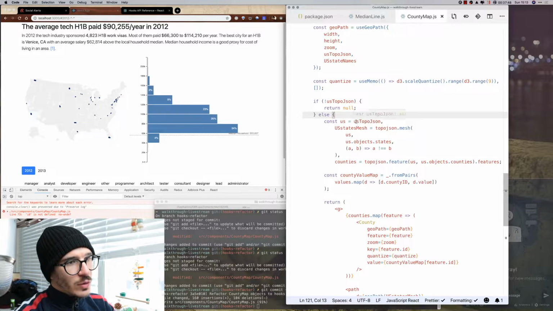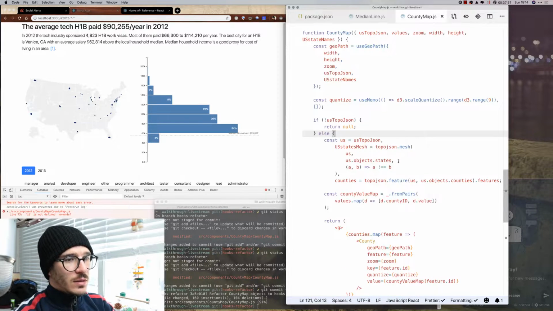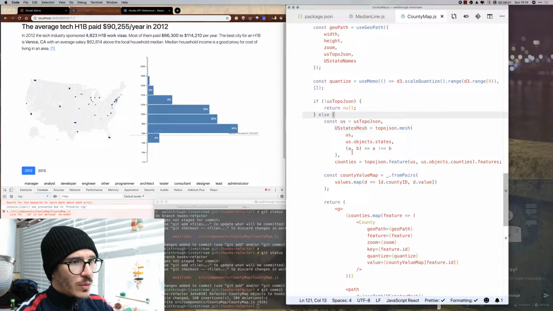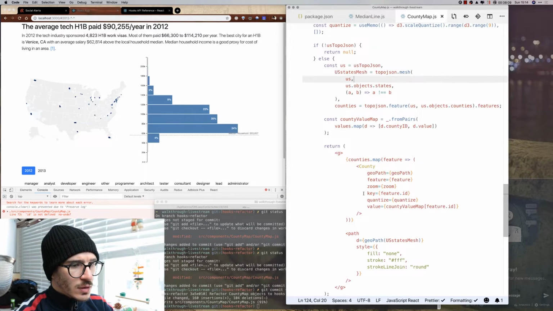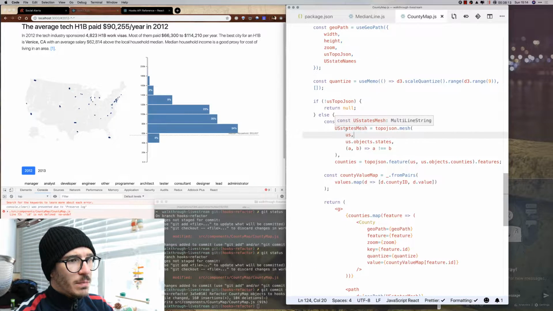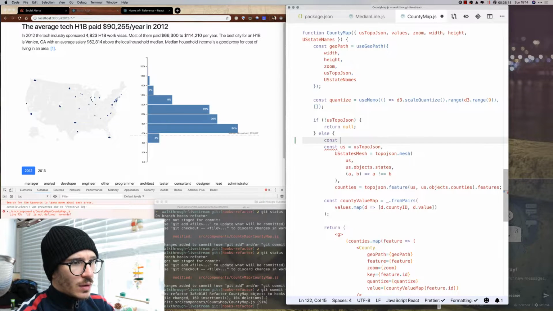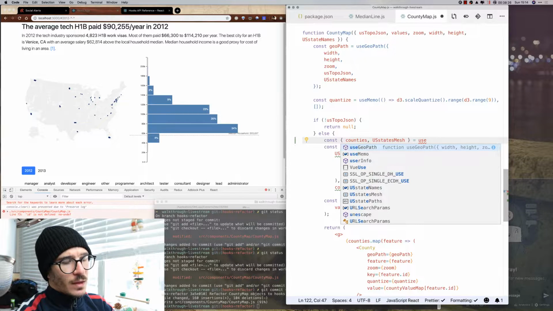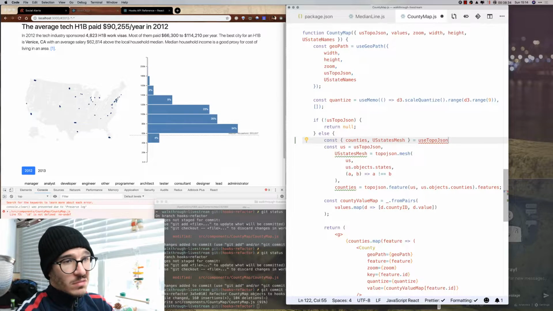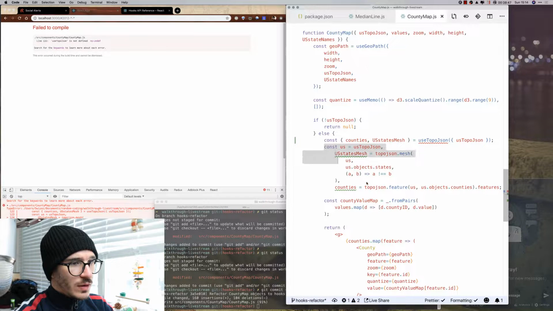And then another thing we can do is extract all of this into a custom hook to clean up our rendering function even more. So we need the counties and we need the states map, the US states mesh. So here we can say const counties and US states mesh equals useTopoJSON. Yeah, useTopoJSON, that works. And we pass in US topo JSON. And that means we can take all of this stuff out.